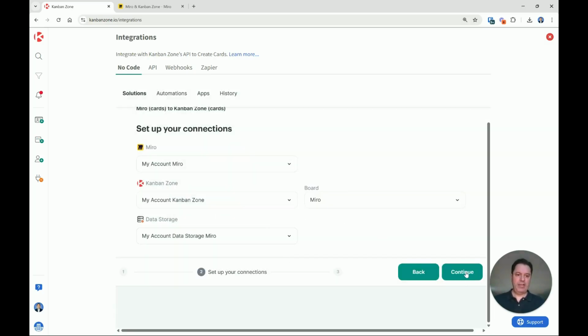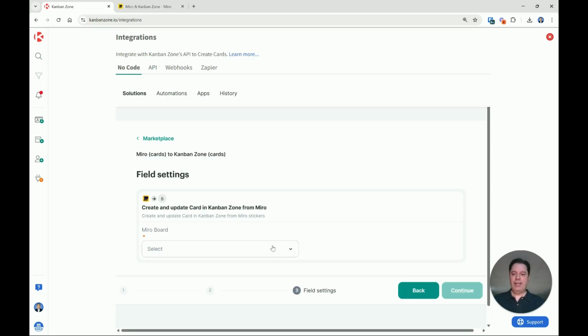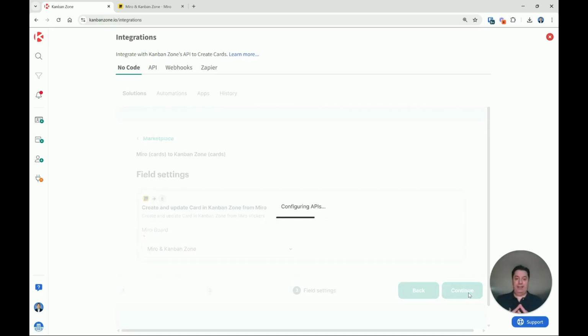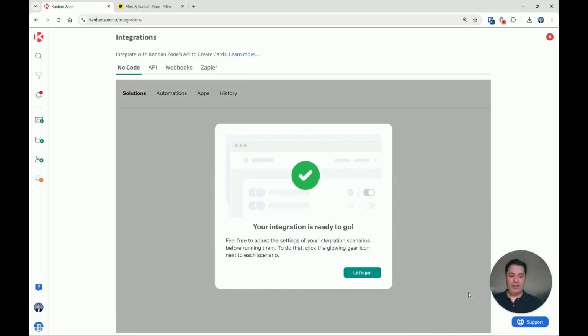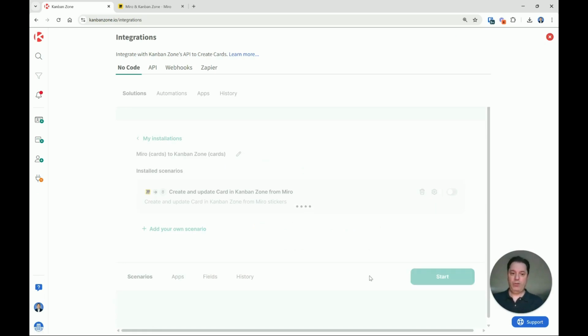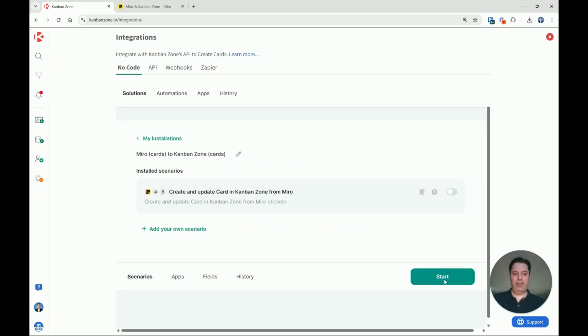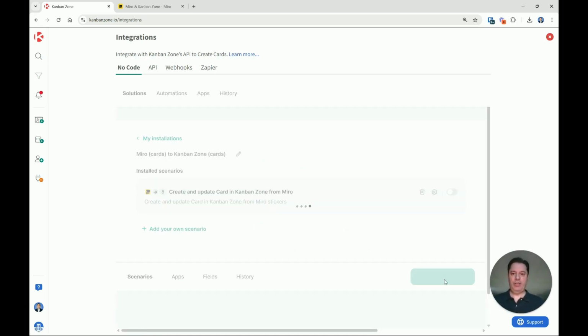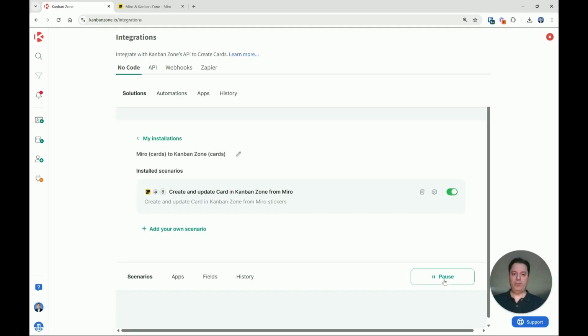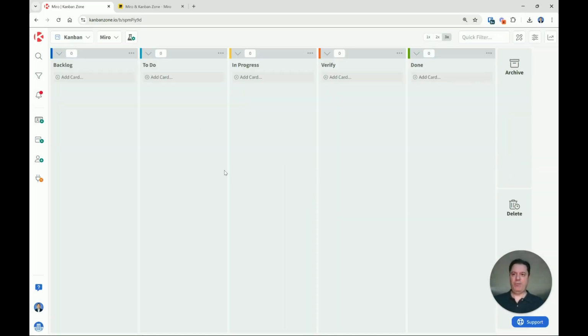So we've set up our connections. We're now going to continue. Here, we just need to select our Miro board, which is called conveniently Miro and Kanban Zone. So I'll just select that one from the list and click continue. That's it. We're configuring everything. Now it is done. We are going to click start, and the integration is now running. So we're going to close this and look at our empty board right here.